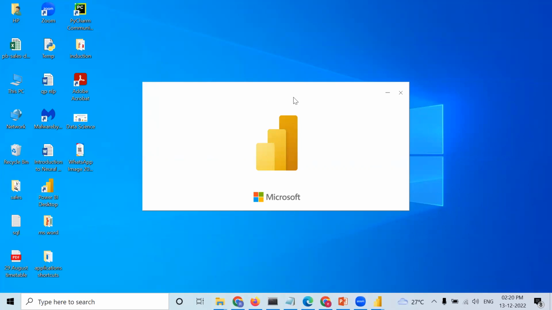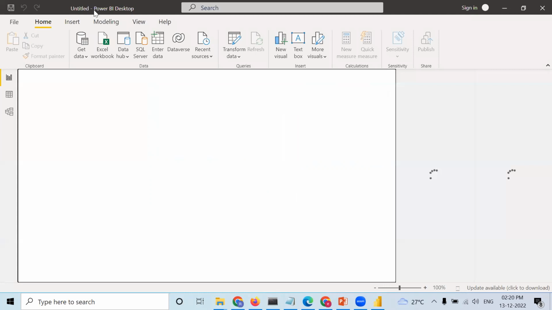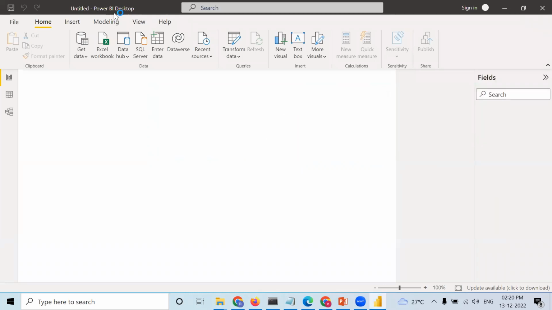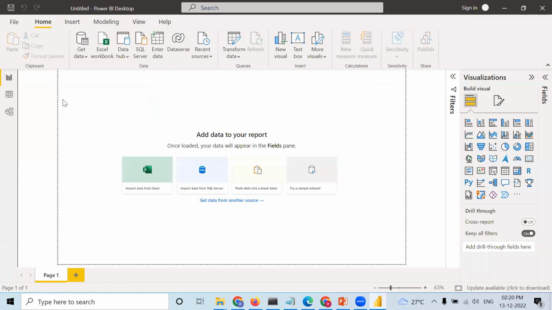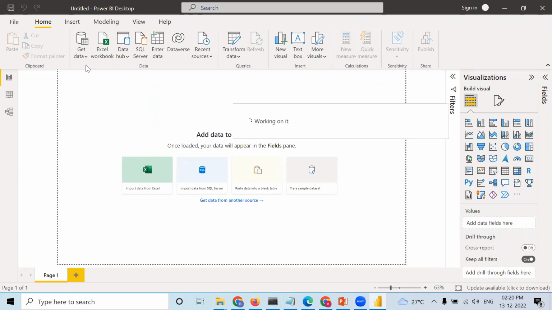So it will take some time to load. This is Power BI Desktop, which is free to use for all of us. We can download the file, and we can convert it into PDF format also. Here you are supposed to submit it in the PDF format so that we can easily access it and easily go through it.